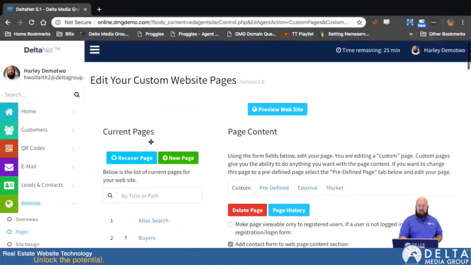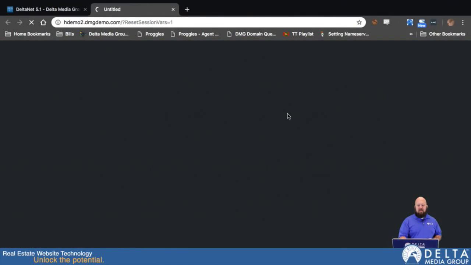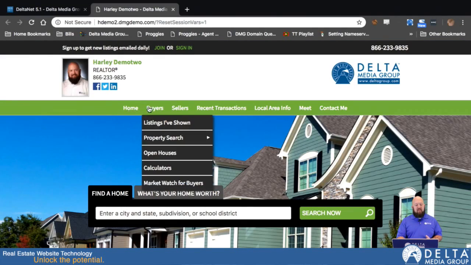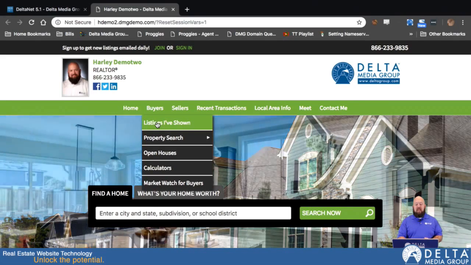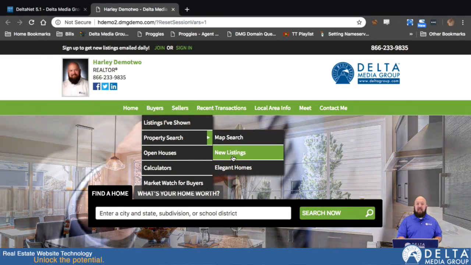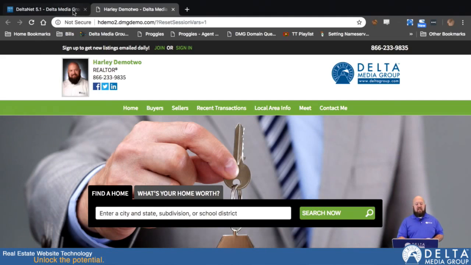So I'll scroll up to the top, and we can take a look at the page so that we have a better idea. So we looked at home in the top nav, and then we looked at buyers. And then under buyers, we have all of the links that were nested under that. And then under property search, there we go, we have the three that were nested under that. So that is how the navigation menu works.